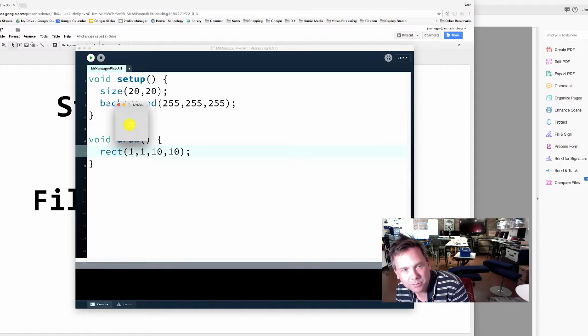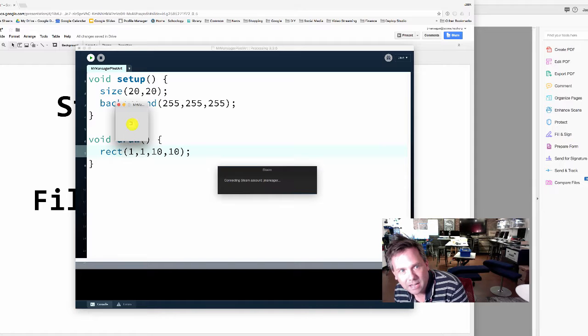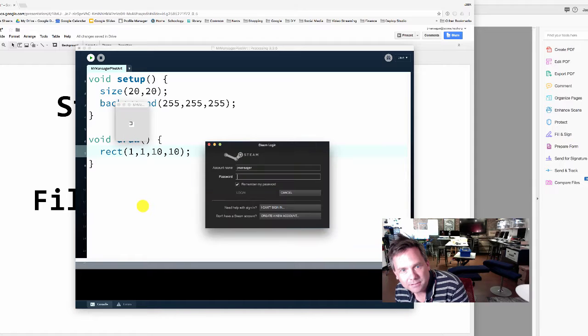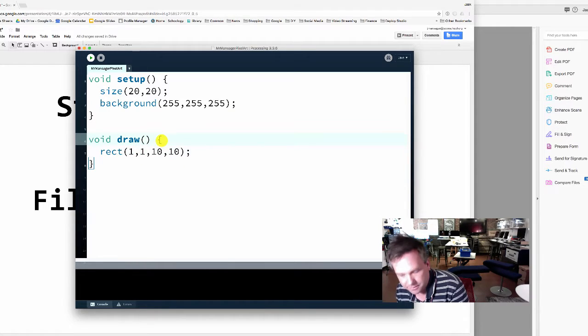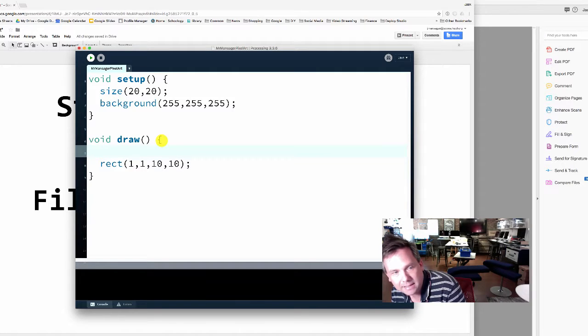So I want to do 2 things to try to make this stand out. First thing I want to do is get rid of my stroke. I only want to have the fill. So the way you do that is another function. I'm going to do this before I start drawing. So this function, anything that happens after it, it'll take effect.